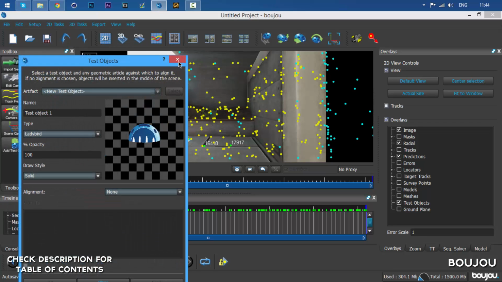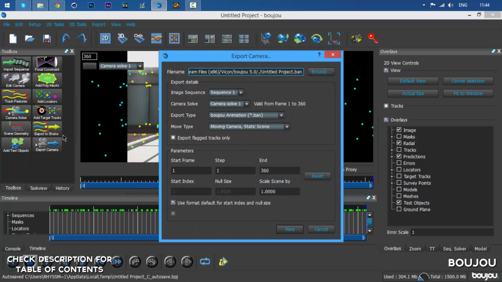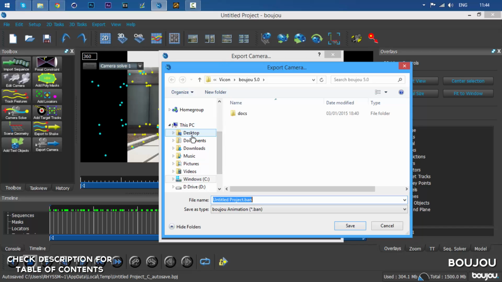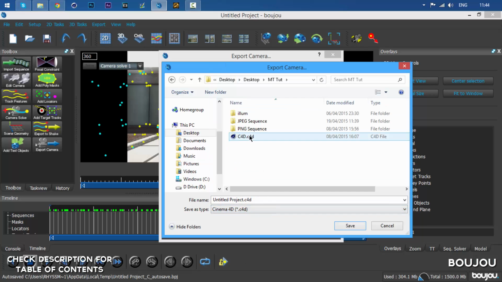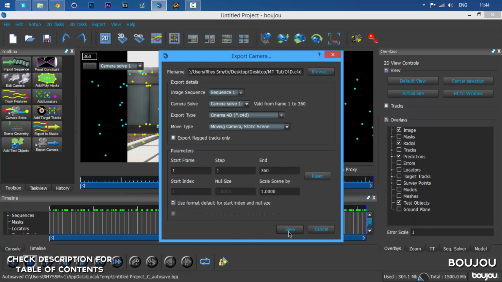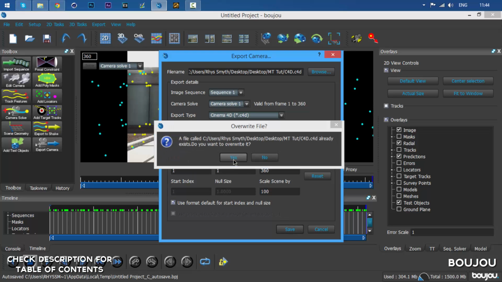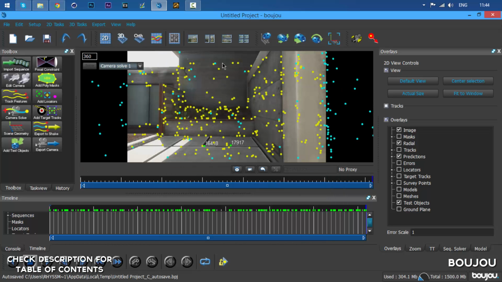Now click export camera and go to browse, and what we're going to want to do from here is go to our motion track folder and change this to Cinema 4D, and I just call mine C4D, and change the scale scene by 1 to 100, and make sure the move type is moving camera static scene. Click save, yes, and now we're going to open up Cinema 4D.